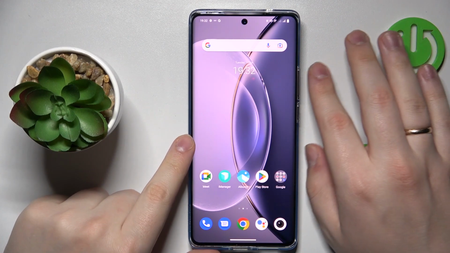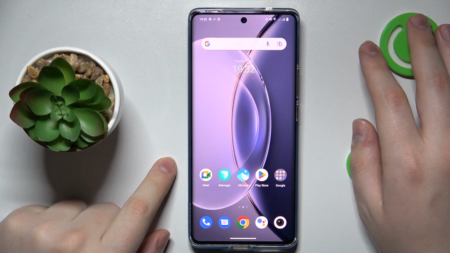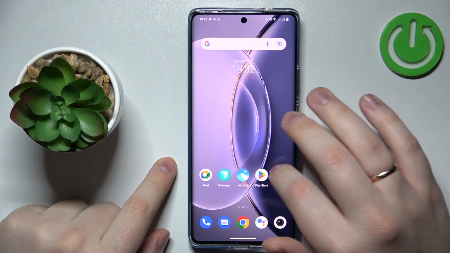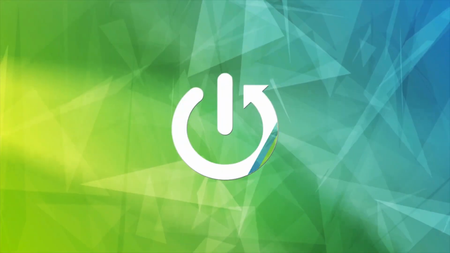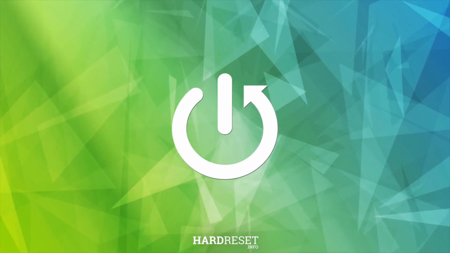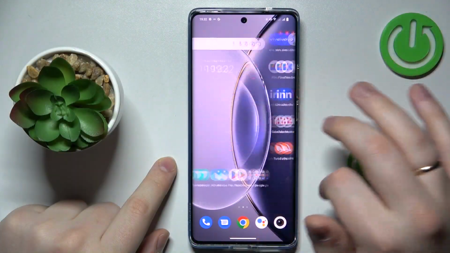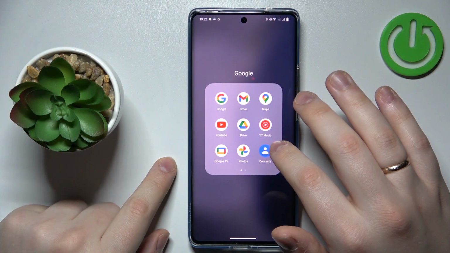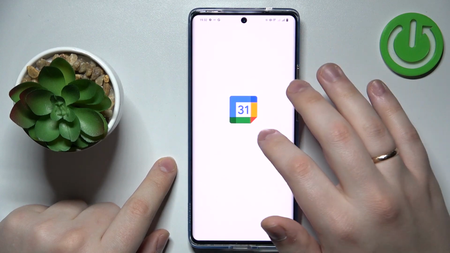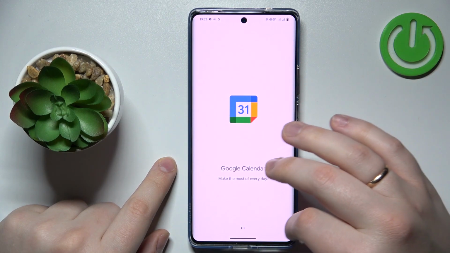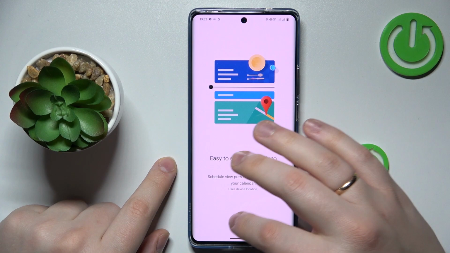This is VIVO X90 Pro, and today I would like to demonstrate that you can add an event to calendar on this device. So first you will need to find and launch the calendar application. Then you will have to select the date that you would like to create an event on.